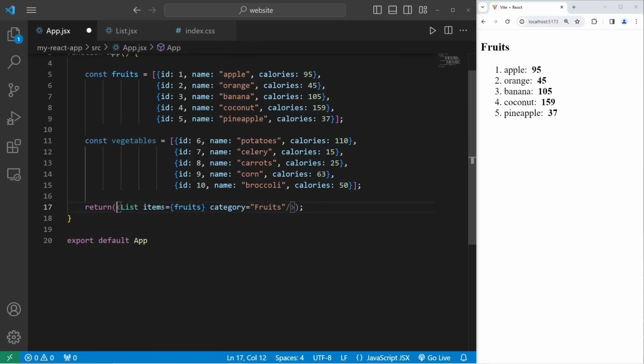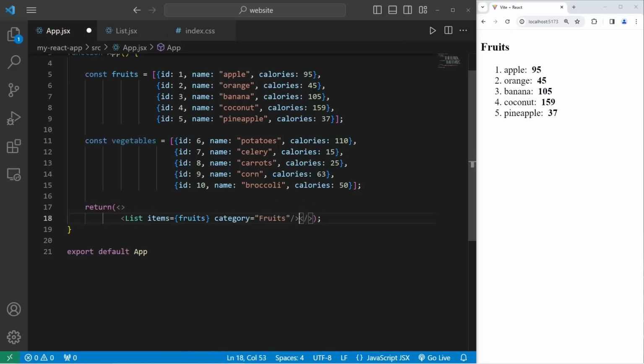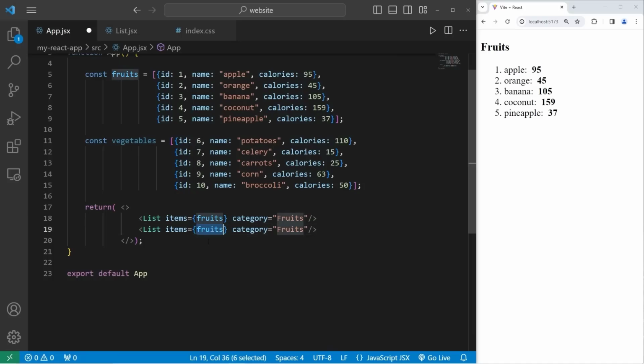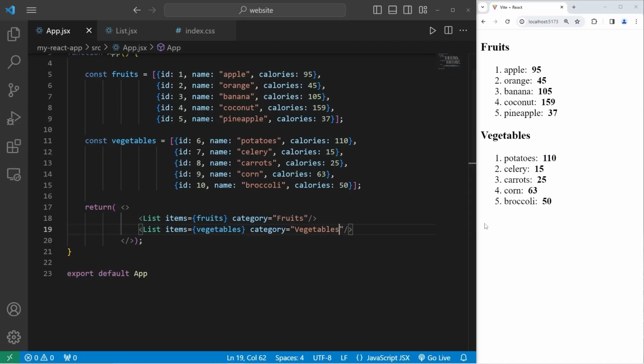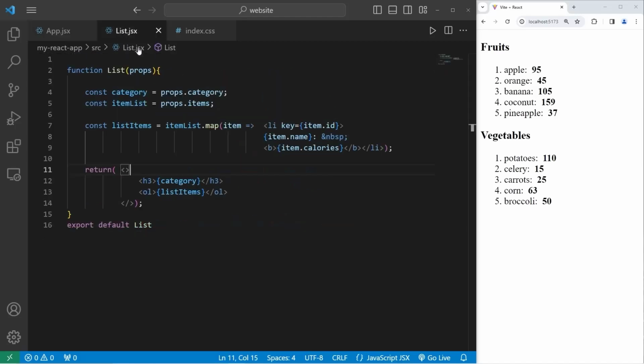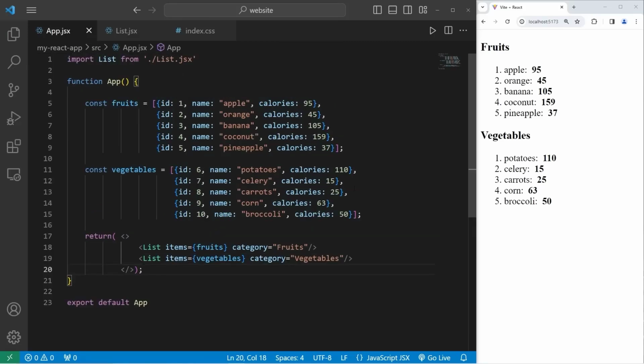Now we should be able to create a new list component. Within our return statement, we're going to need a fragment again. We'll return a second list component. The items will be vegetables. The category will be a string of vegetables. Boom, there we go. Here's our second list component. So our list component is now reusable. We can pass in many different types of lists.